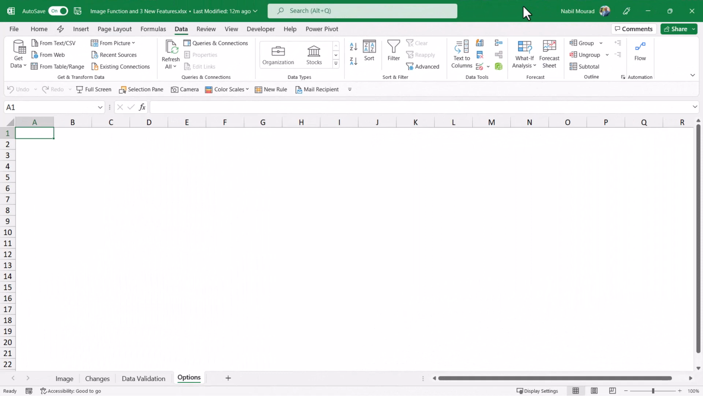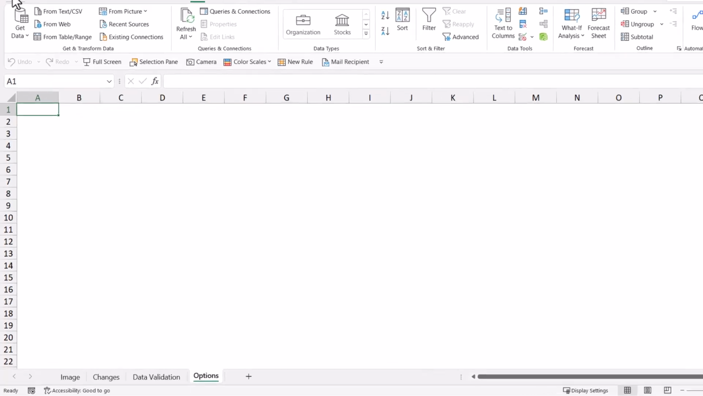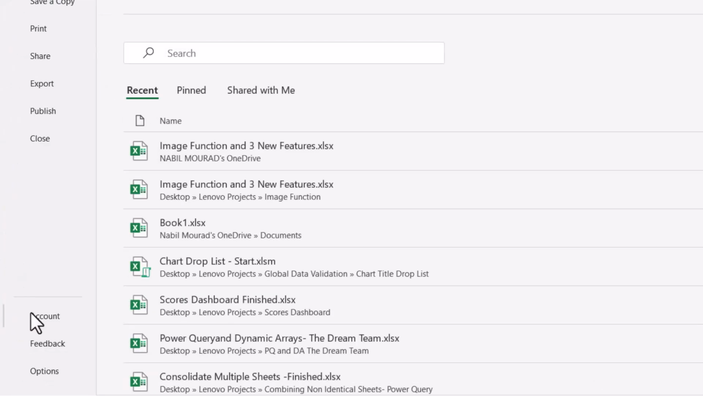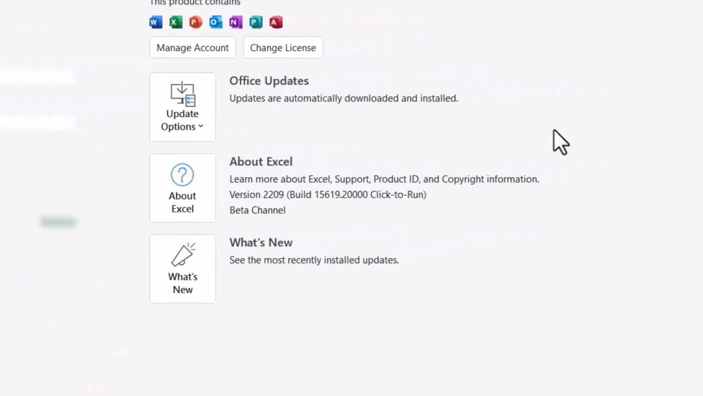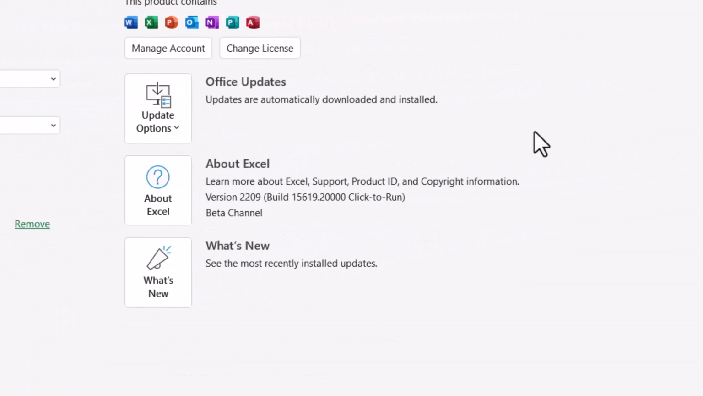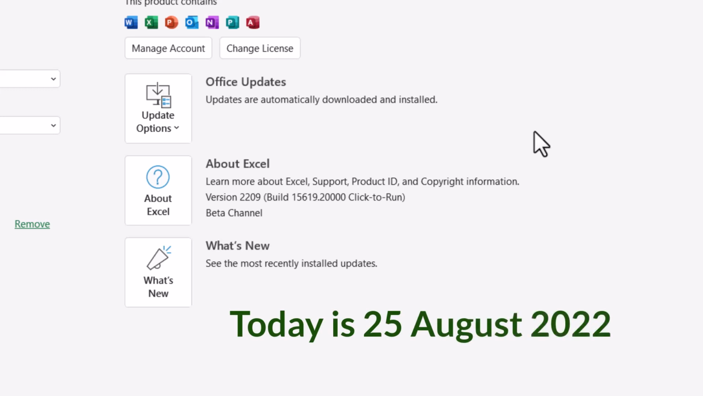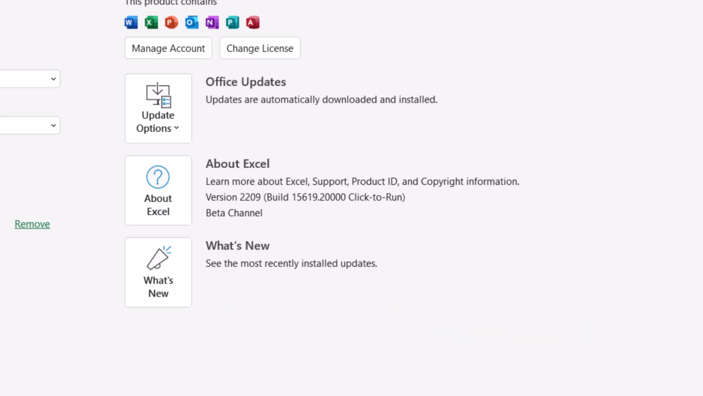This is my Excel workbook. If I go to the File tab to show you the version of Excel I'm using, I click on File and then I click on Account. And this is the latest update. I'm working on the Insider Edition, the Beta Channel, and the version I'm using is 2209, and here is the build. If I want to open the Excel Options dialog box, I click on Options.